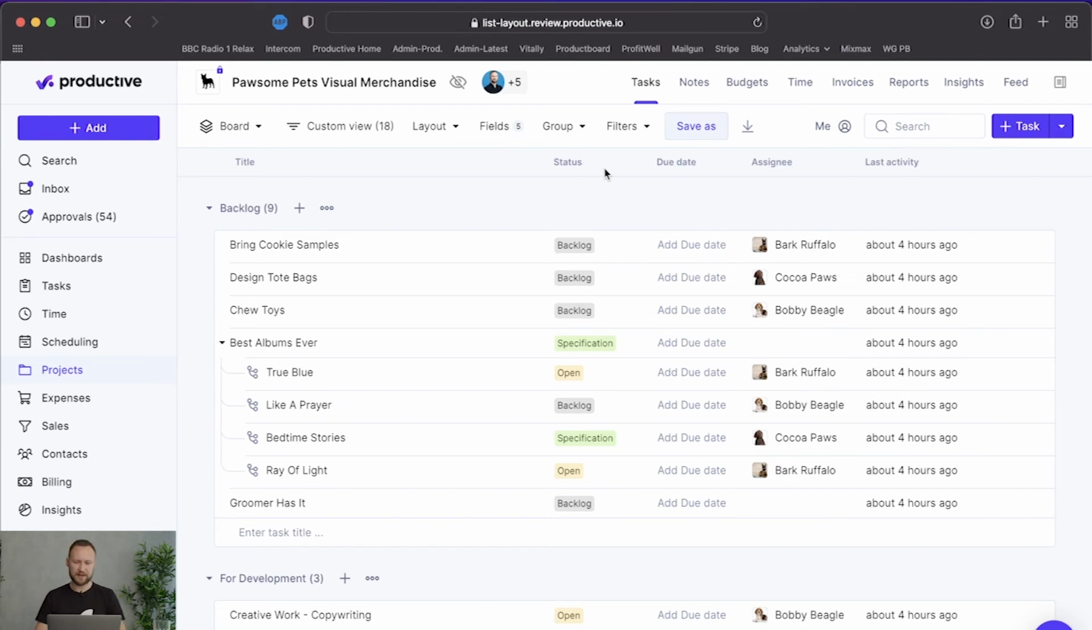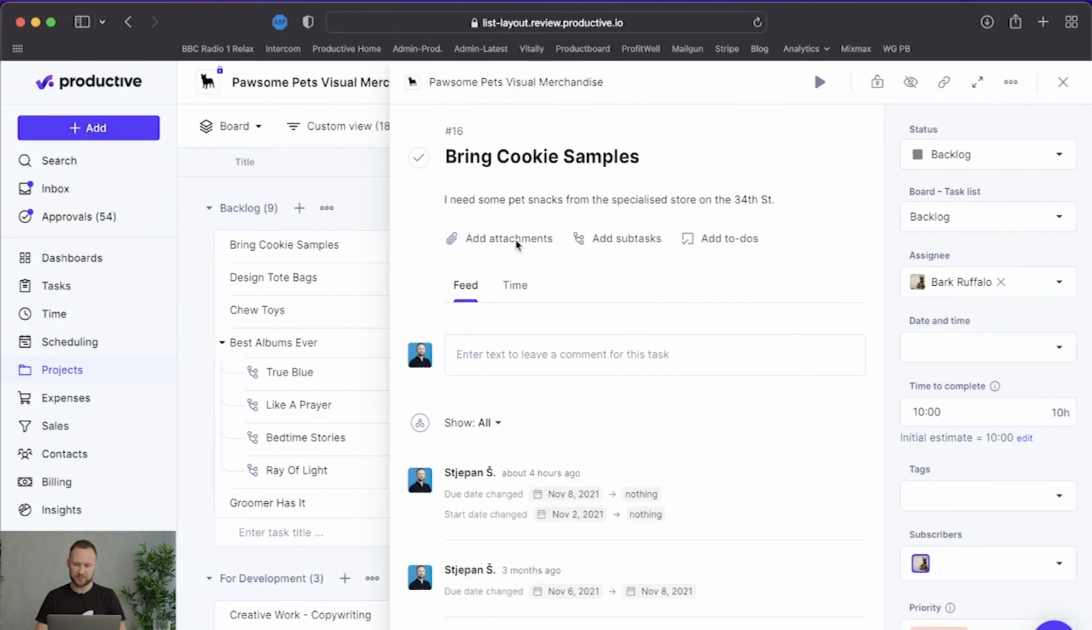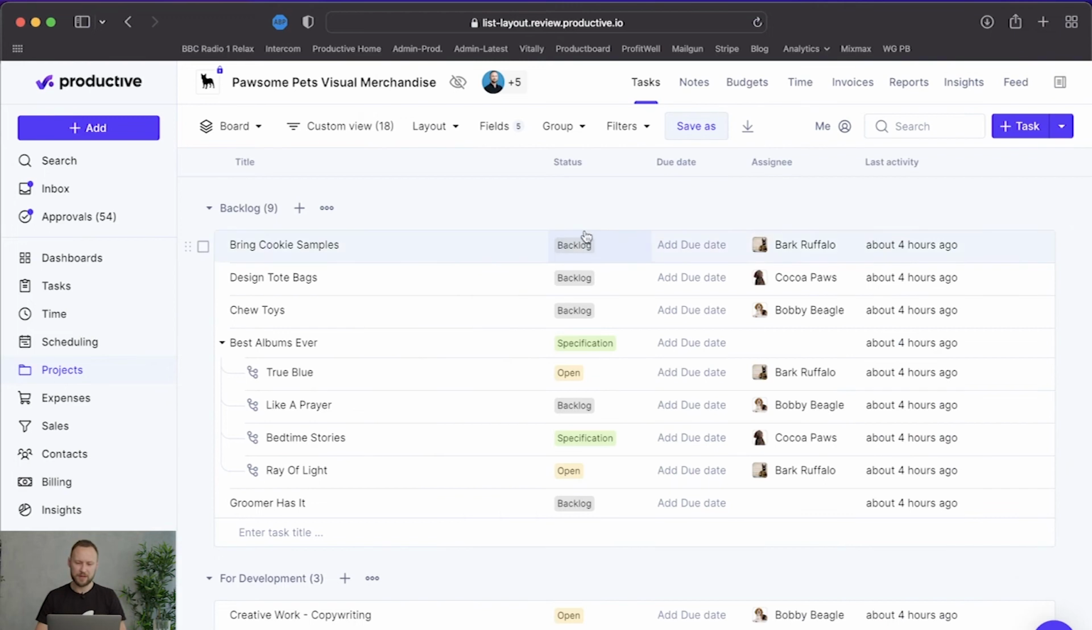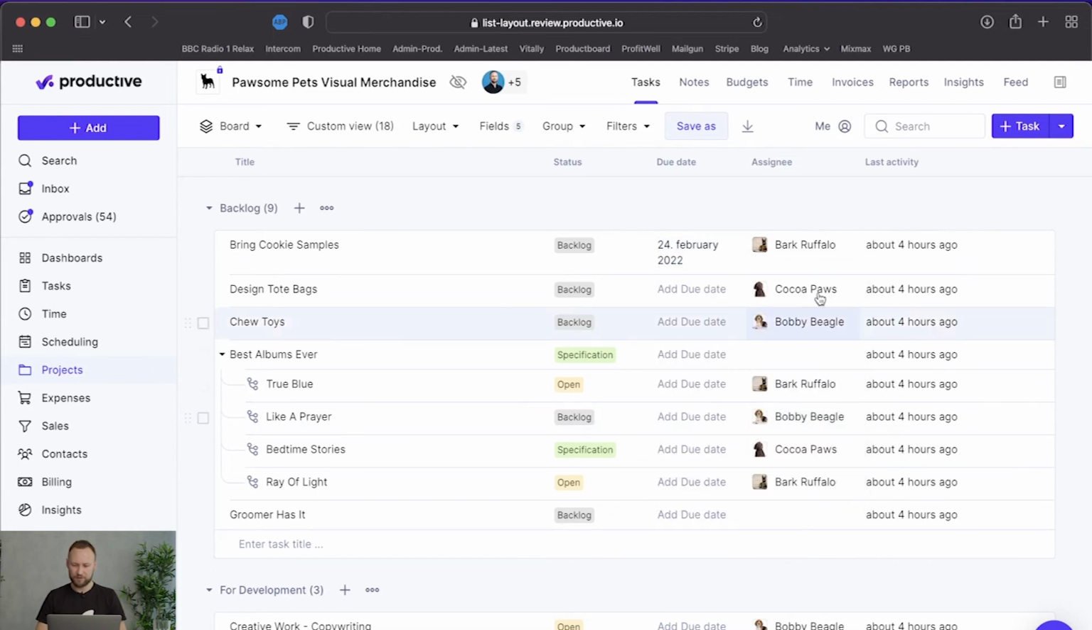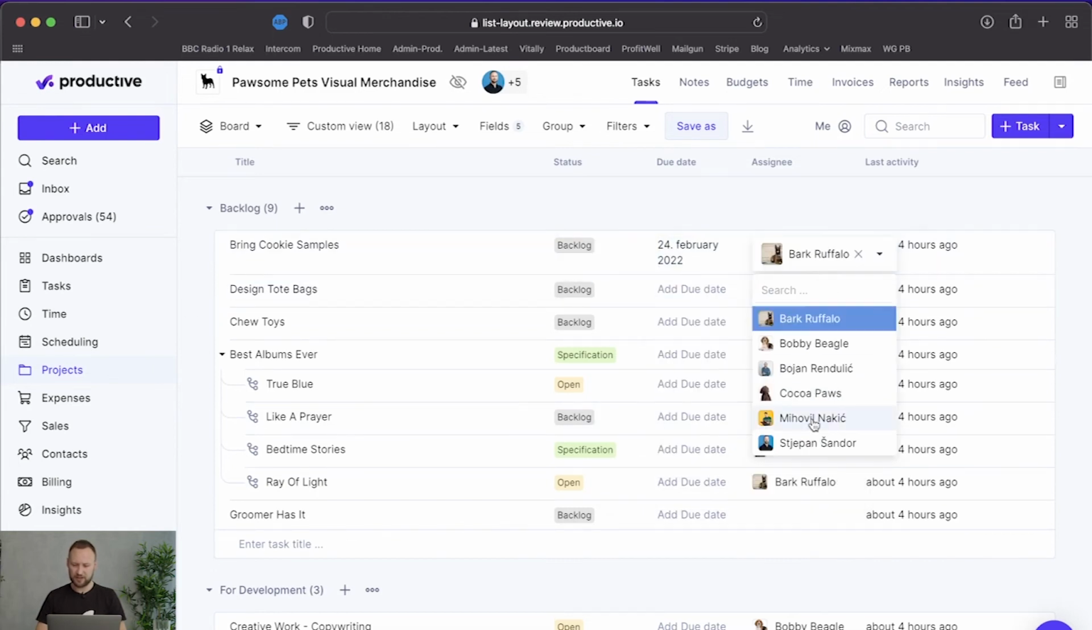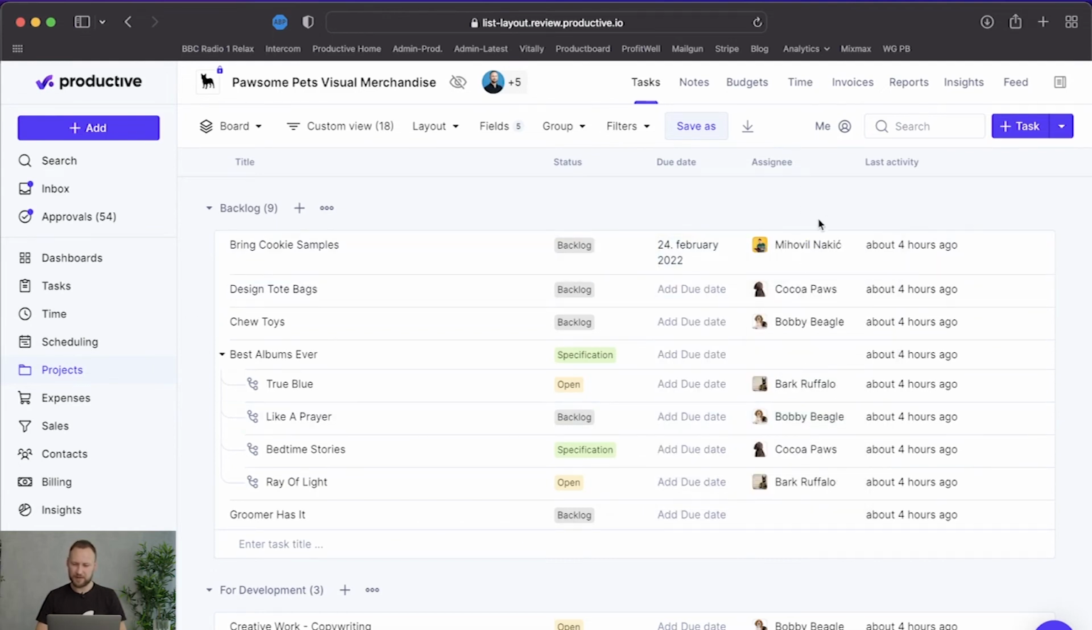The difference is that now you can actually do a lot of inline editing. So for example, these tasks have statuses added to them. This task has a status of backlog, but now I can also change it right here. I can also add the due date from this overview, and I can change the assignee from here as well. I'm adding this to my lovely colleague Michael.